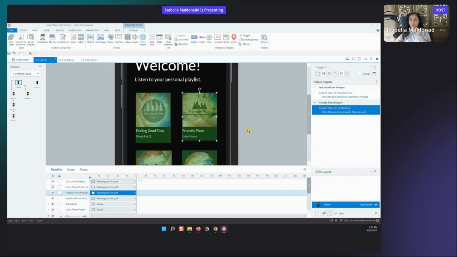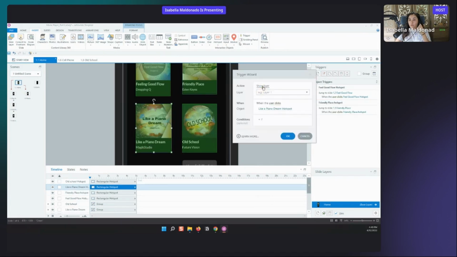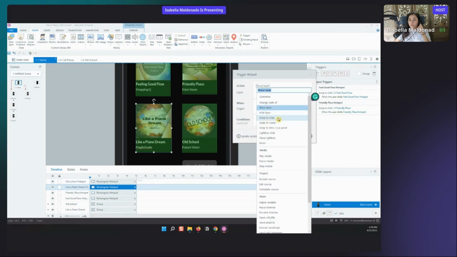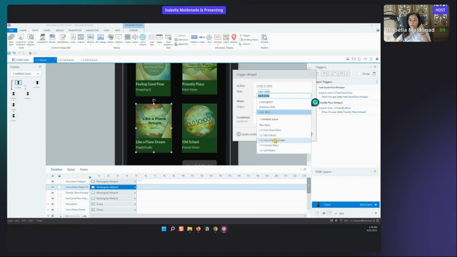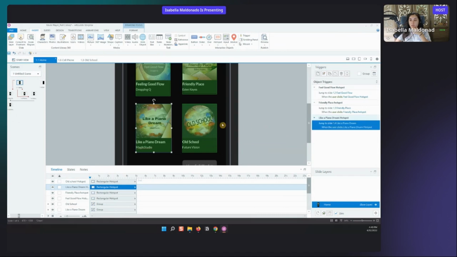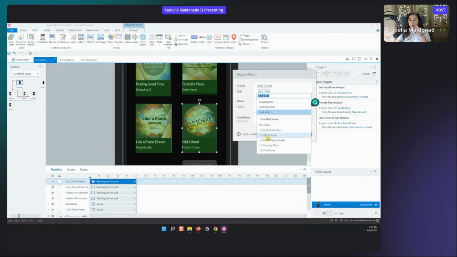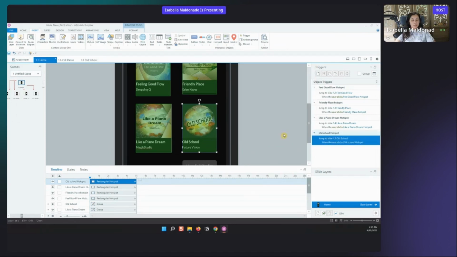So there we go. And then we're going to do the same thing for these last two. We're going to select it. We're going to create a new trigger. We want to jump to a slide. We want to jump to like a piano dream, when the user clicks the like a piano dream hotspot. So this is our third trigger. And again, one more time for our last slide. So we want to jump to a slide. We want to jump to our last song, which is Old School, when the user clicks the Old School hotspot. So there we go. This is our last trigger.